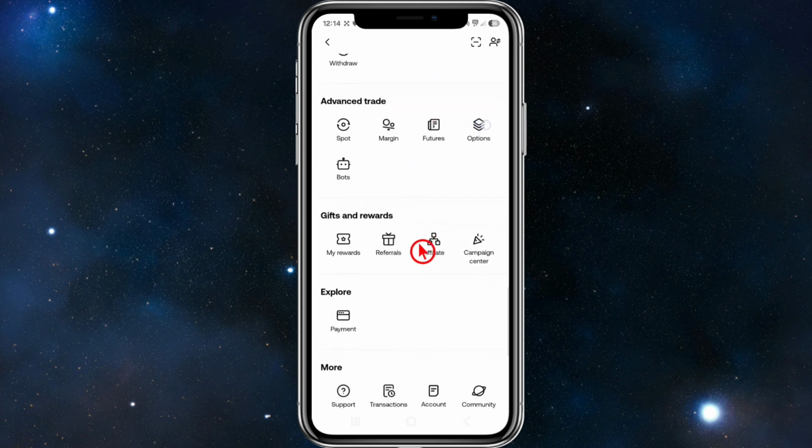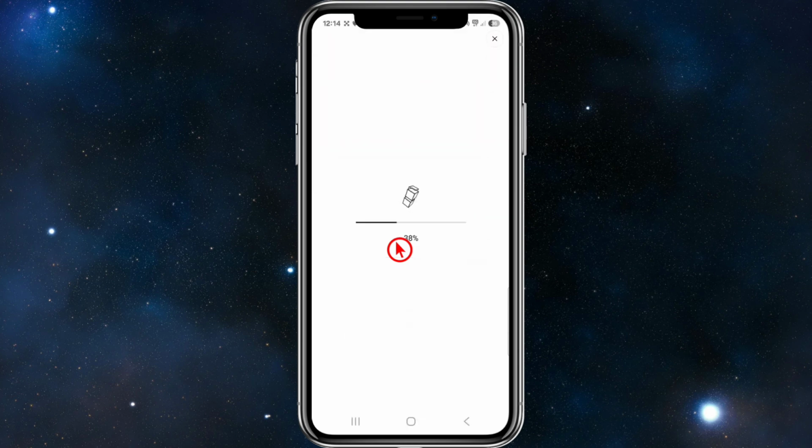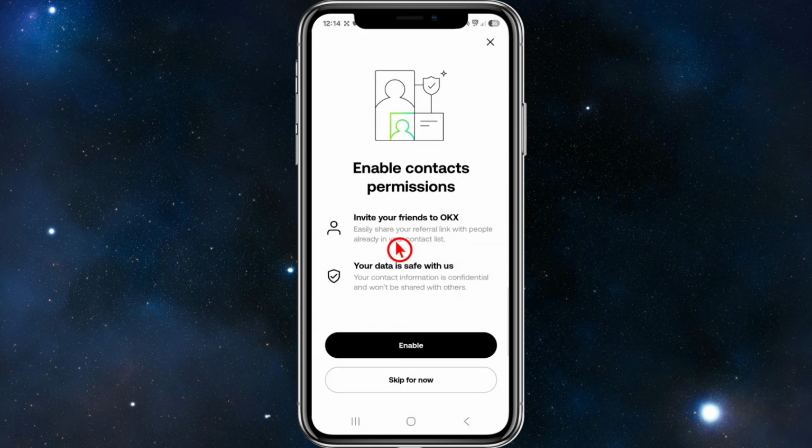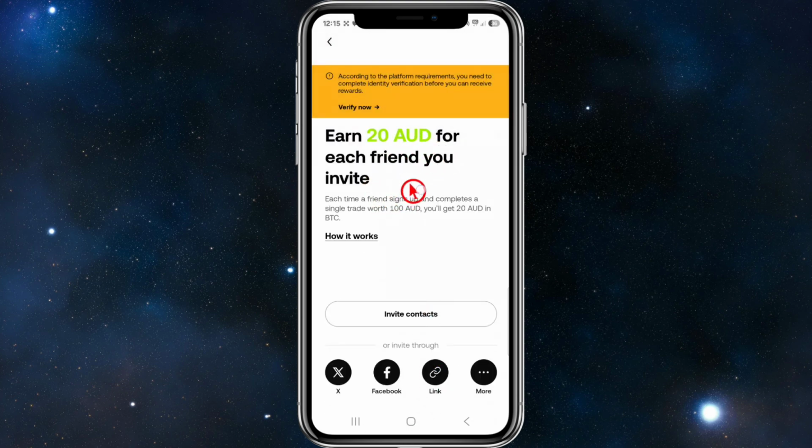From here, scroll down, and under gifts and rewards, go ahead and click on referrals. Now this might pop up. You can enable skip for now. I'm just going to skip for now. And it says here earn 20 AUD for each friend you invite. So I'm in Australia, so I'm going to earn $20 per referral.